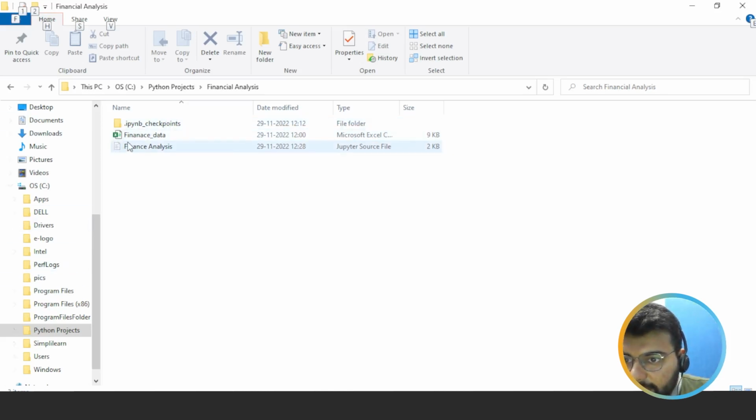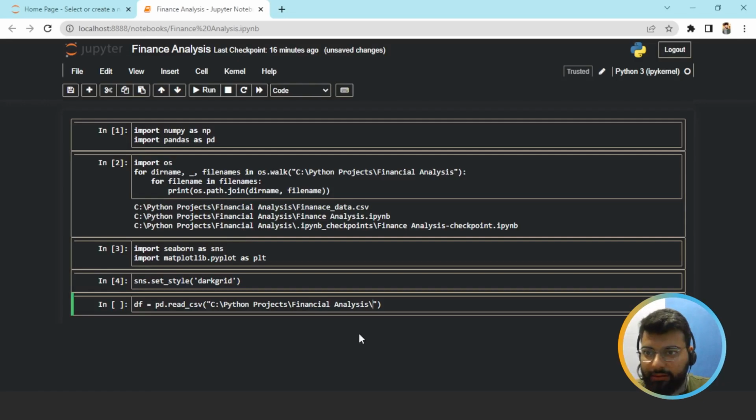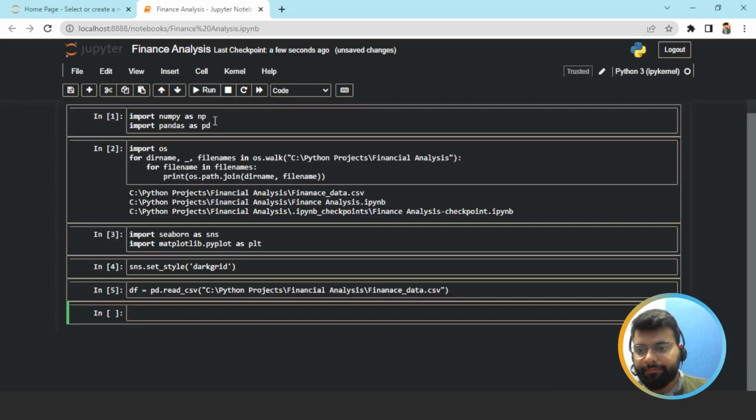So here the spelling is finance. I have written the wrong spelling for the file, but it's okay. We'll use the same. Finance_data.csv. So now we'll just run this, and you could see that our file has been loaded.